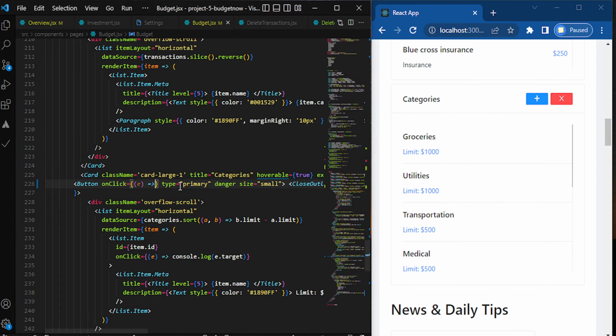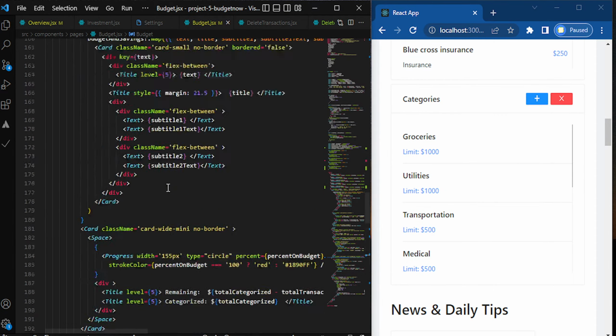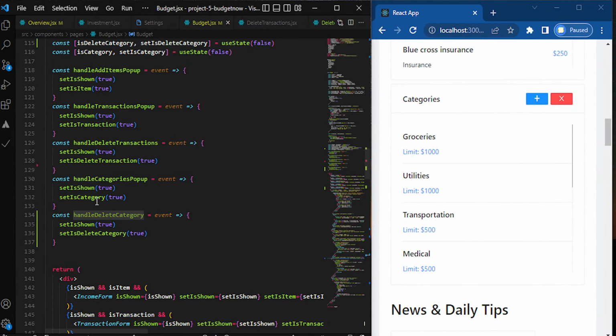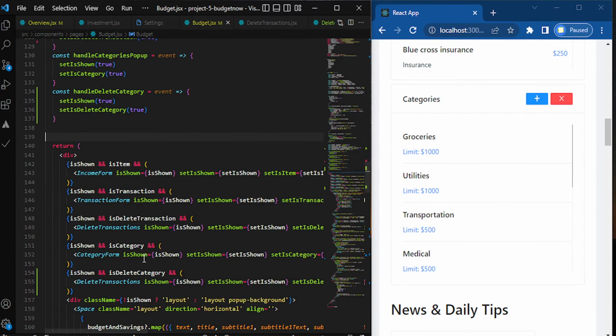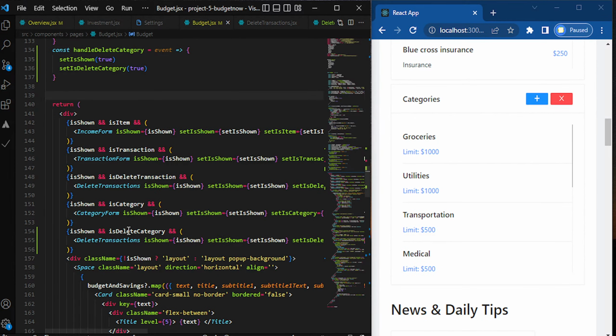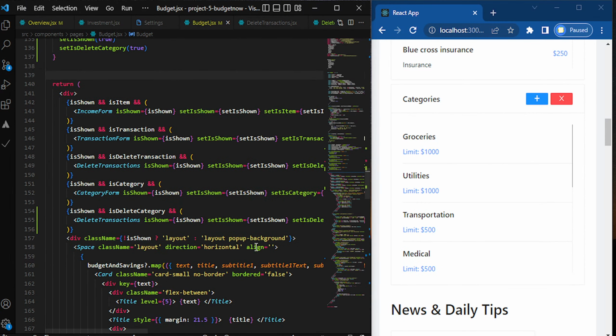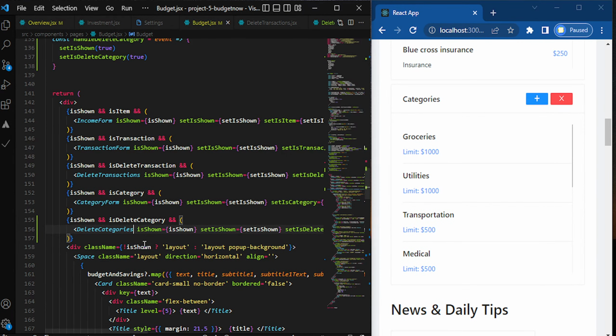So let me put handle delete category back in. So what does handle delete category actually do? It sets is delete category to true, and it sets is shown to true. Handle delete category, so is shown and is delete category. Okay, delete transactions pops up. So we've got to change this. It shouldn't say delete transactions. It should say delete categories. So we made the delete categories.